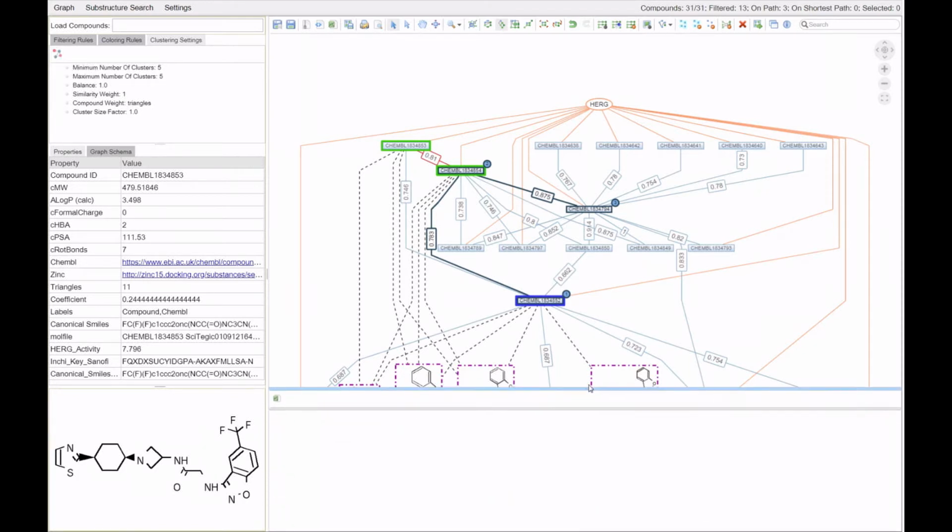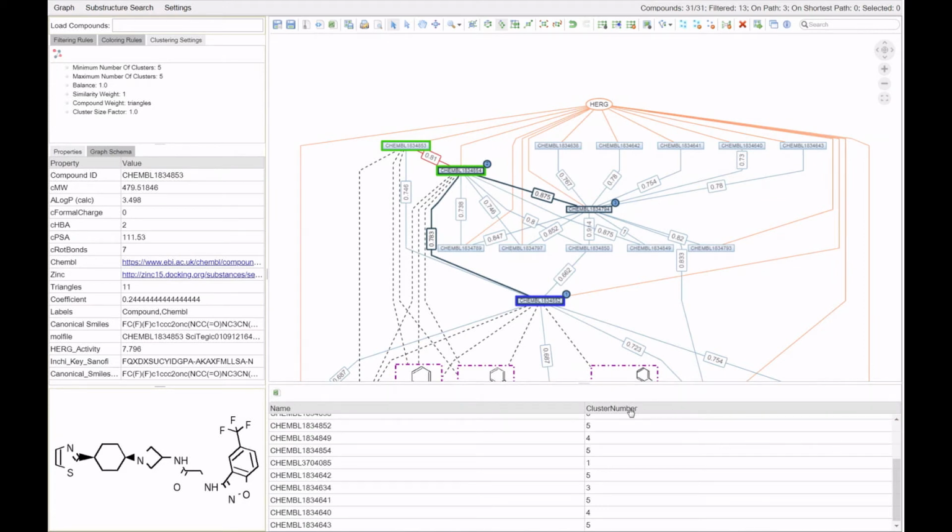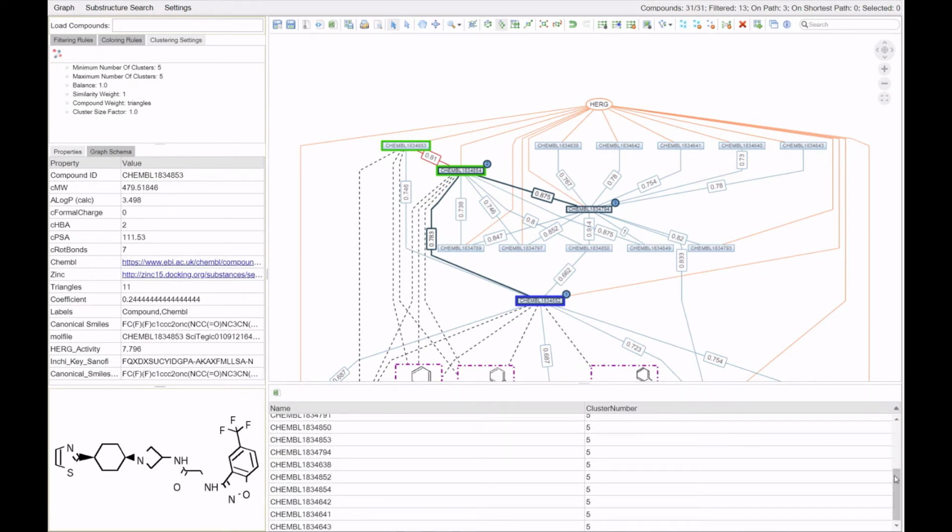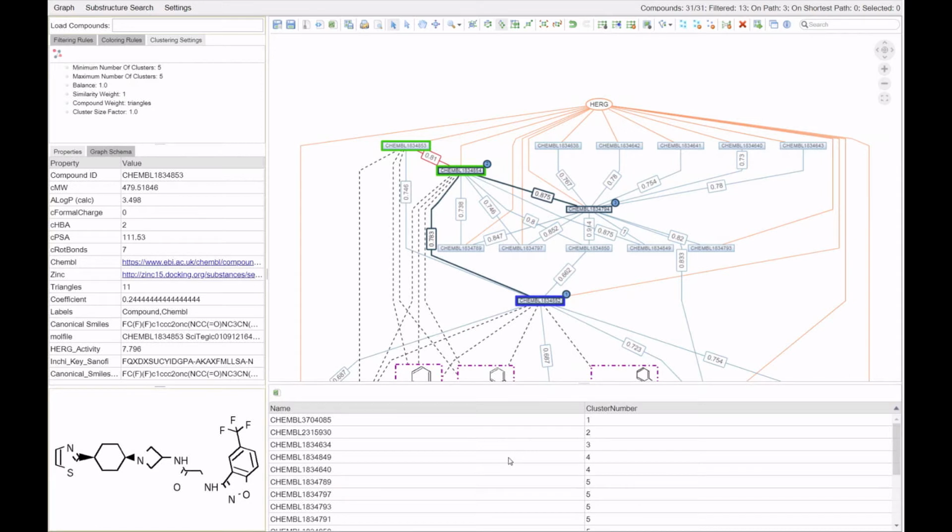and underneath there's a table view, which we can also sort by the cluster number, and we can see that all our compounds have been automatically assigned according to their triangle count to one of the 5 clusters. So we could use that and export it to Excel and use it for further analysis in different tools.